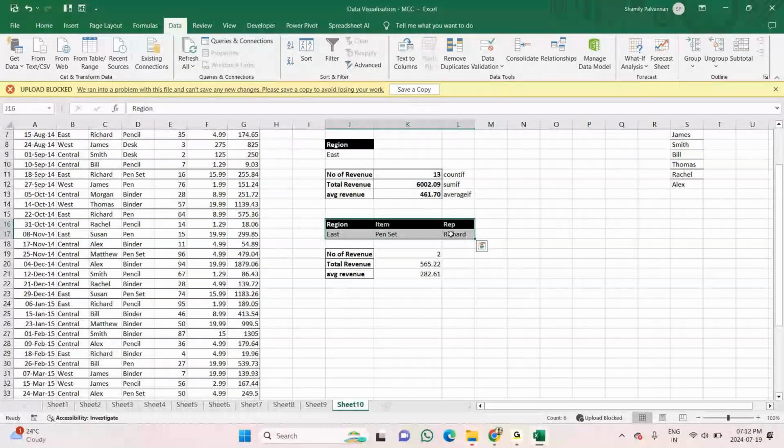This data set will be given to you. You can practice this later. Now in this explanation, if you have any doubts, let me know so I can explain it again.